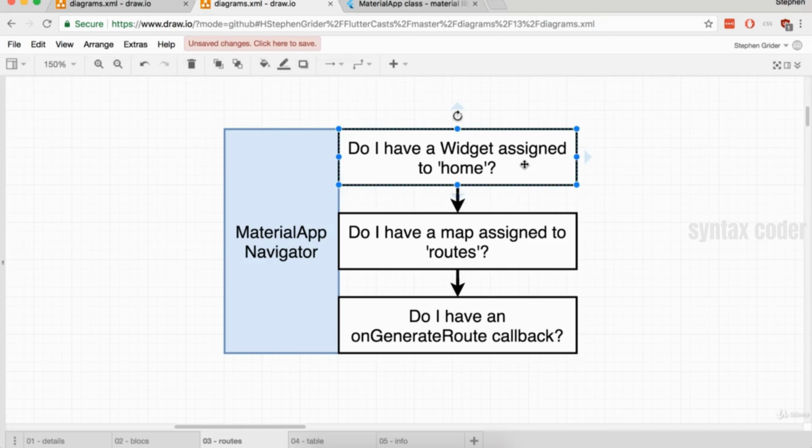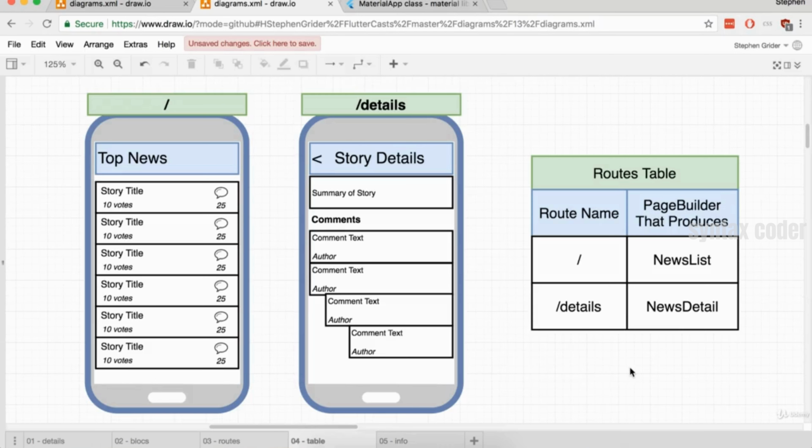It's going to first check to see if we have a home widget. It'll then check to see if we have a routes map. And then finally, it'll check to see if it has an onGenerateRoute callback. And again, technically there's a fourth option down here, but we're not going to cover that one too closely. Okay, so in this section, we're going to investigate the routes method of navigation a little bit more closely.